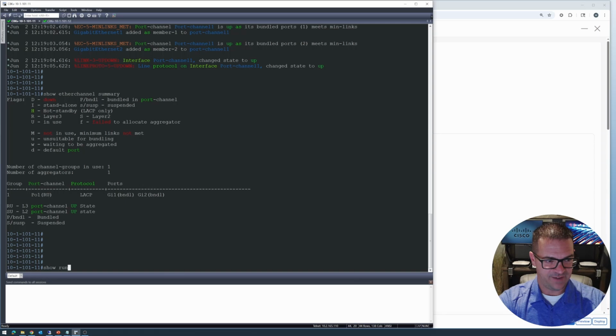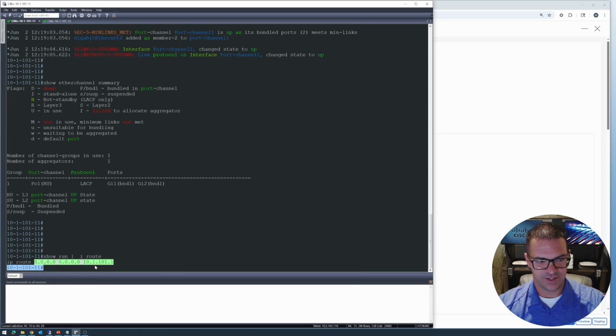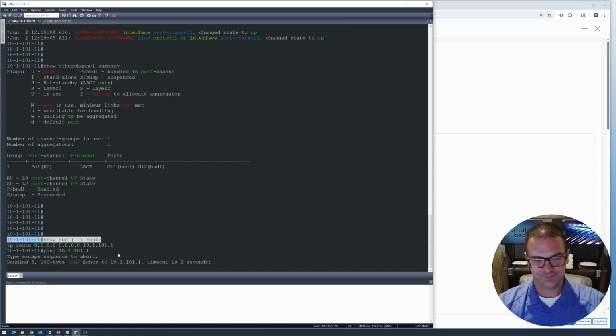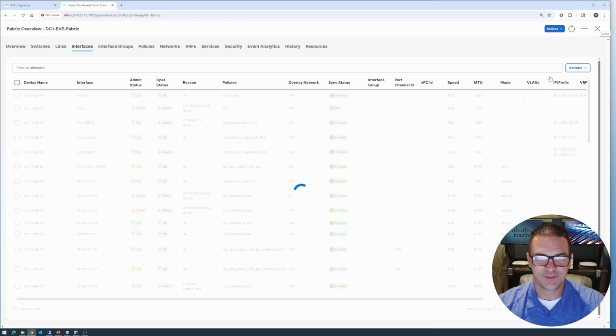So I have a simple default route that says all my traffic should go to the gateway 10.1.1.1, but like I said, we should not be able to ping that quite yet because we didn't attach any networks via the NDFC. So let's go ahead and do that.